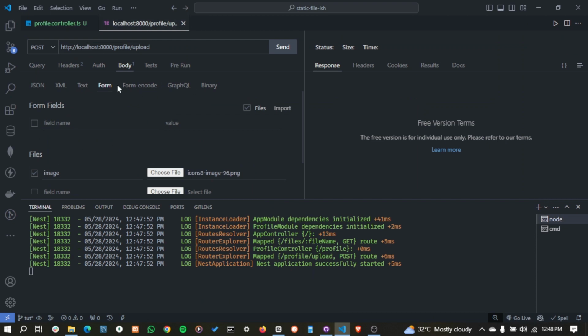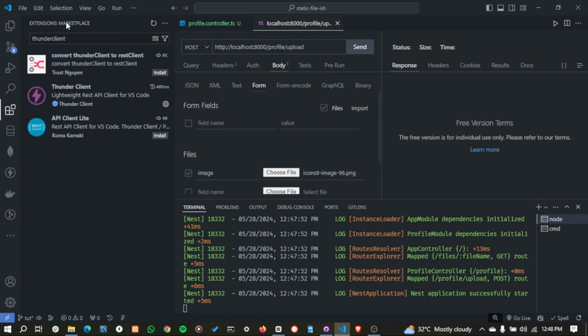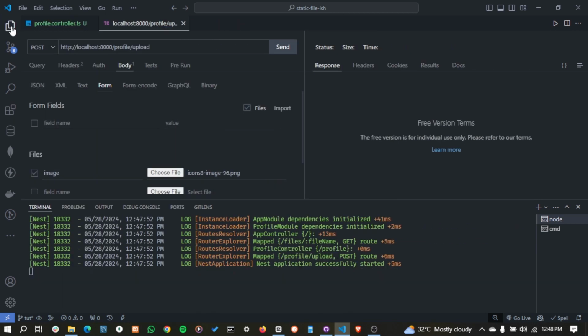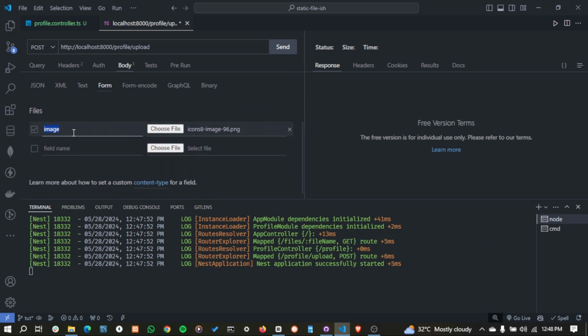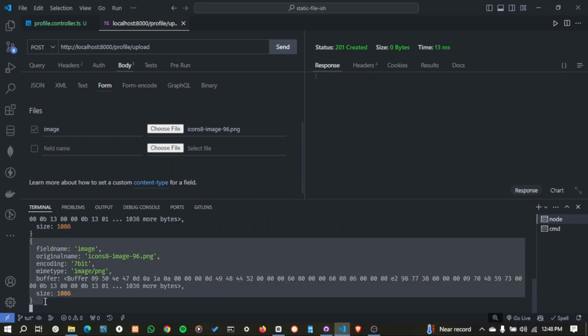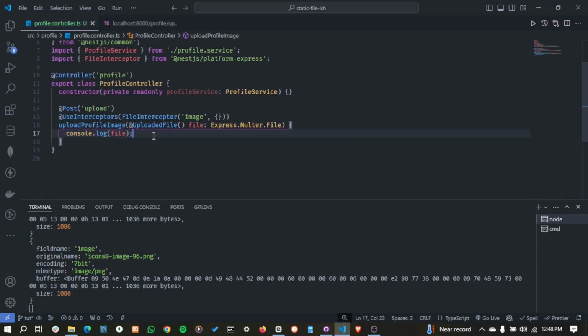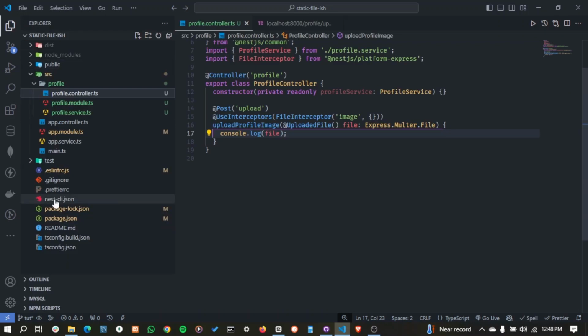If you don't have this, this is standard client, it's an extension in the VS Code extension marketplace. This is right here. So now I could just send this request, attach a file to it, give the file the field name as image, and if I send that file, it logs the file which we said it should right here. What this buffer means is it's saved in memory, not in the directory for now.